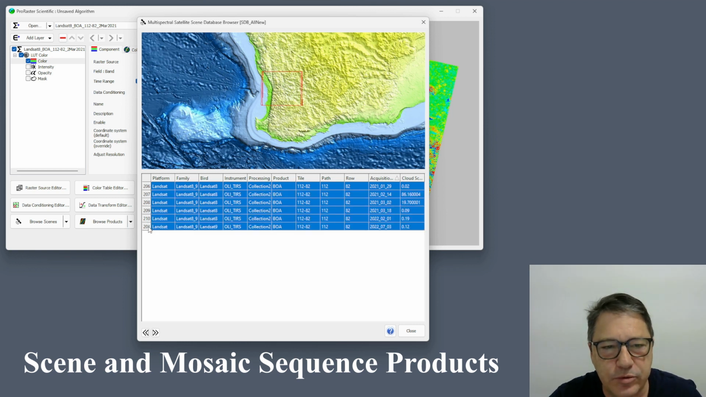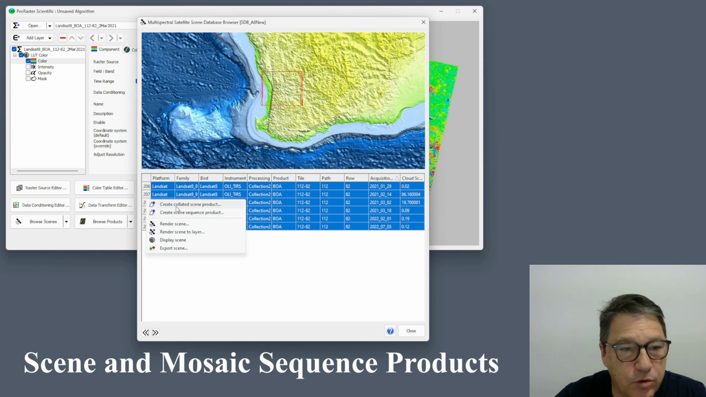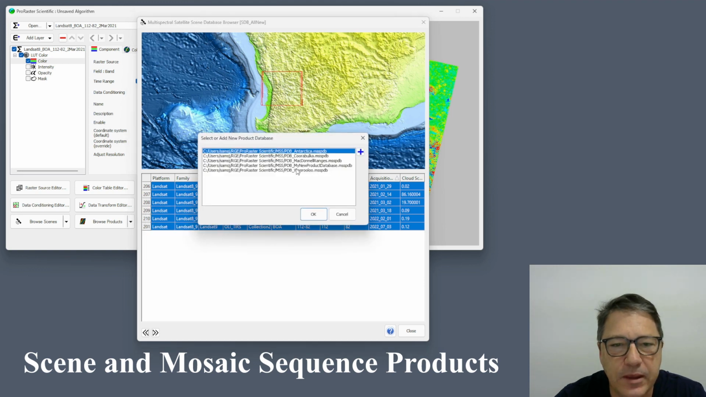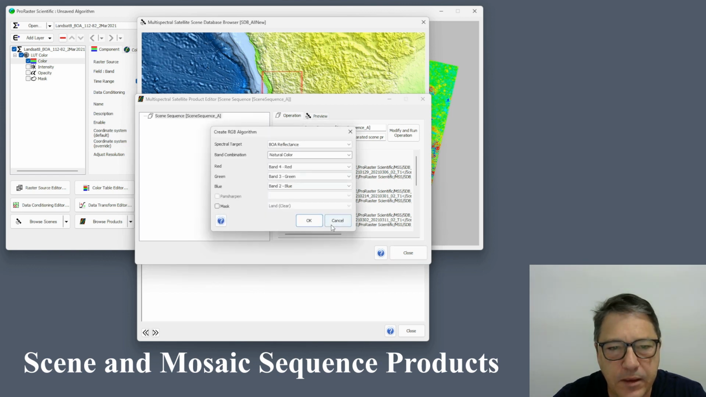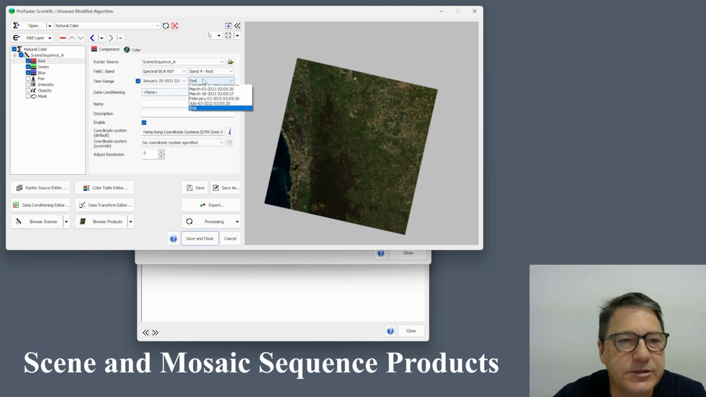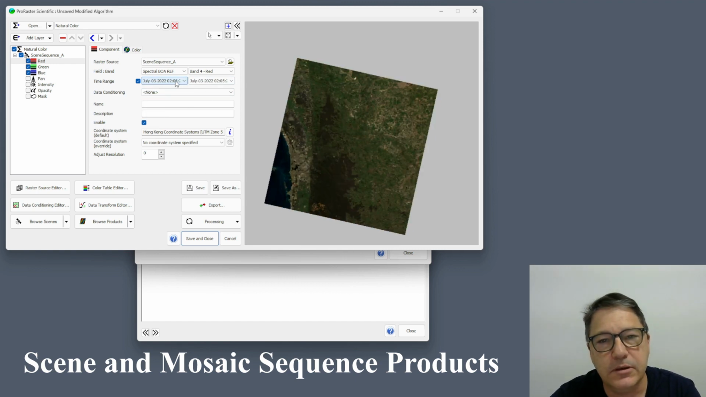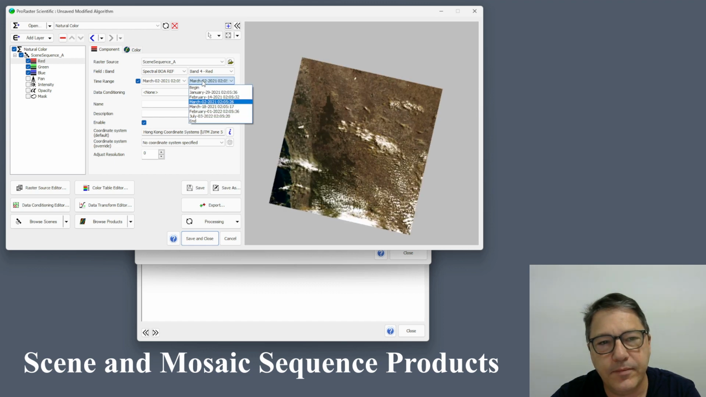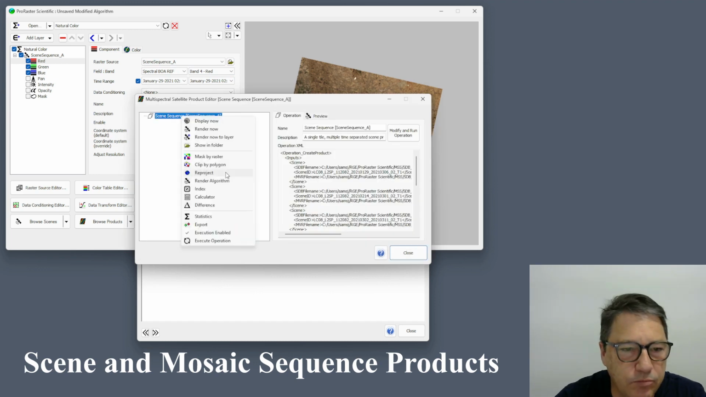If I select multiple scenes, then there'll be more options. So here, for example, we can create a scene sequence product, or we can have the option to create a collated scene product. So if we create a scene sequence, and we stick that into the new one. If I render this now, natural color, from my 6 scenes, I now have a sequence of scenes, and we can skip through them. And of course that's a product which we can do all of our work on.